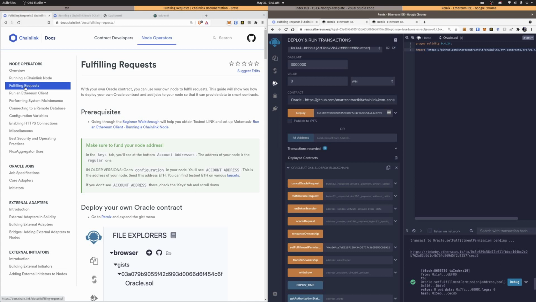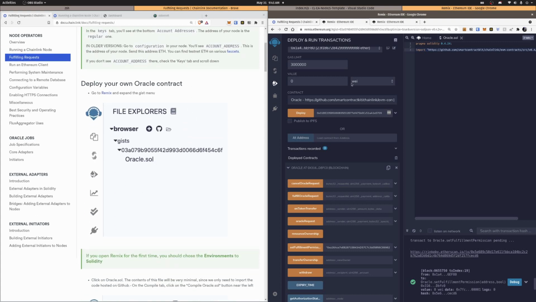So there's some links to get ETH, for example, from various faucets on the networks that you're going to use. Like I said, I'm using the Rinkeby network. So I've already got some ETH and some LINK on my Chainlink node to be able to run its jobs, right? When you do that, you get to this fulfilling request page. This is probably the main thing you need to do. Pay attention, follow the instructions, because it's going to have you open this contract, which is just linked via a gist, and it's going to import this contract in here.